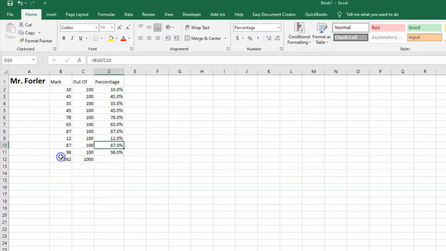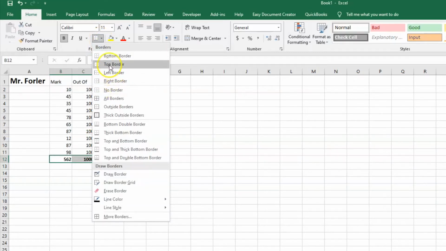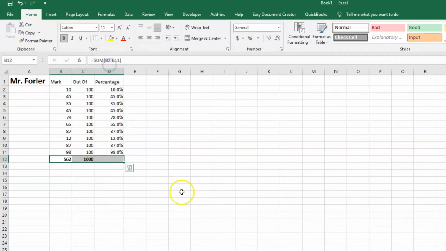Now, since these are both totals, just for fun, I'm going to make them bold again so they stand out a little bit. And to improve my formatting a little bit, I'm going to start using some borders. So again, up in the top menu bar here, I've got some borders. I'm going to go and select top border. And if I click away, you can see now there's a black line there that's sort of delineating the end of the columns.